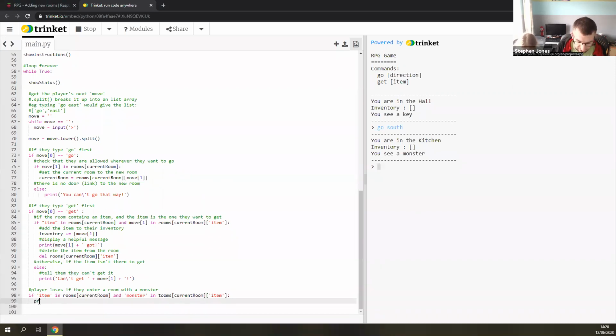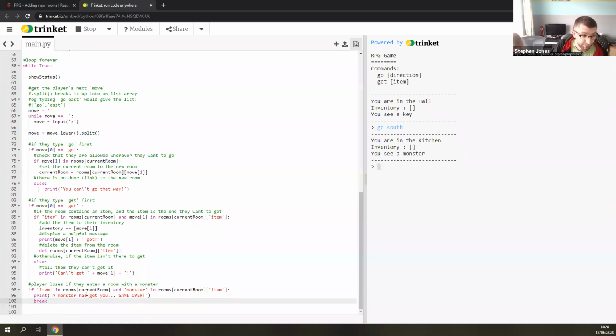And then we're going to say print, bracket, single quote, a monster has got you, game over. What about start again at the... Oh yeah. By the way, a typo, that should be an R, not a T. Right, and then after that is break. And thank you for the spot there.